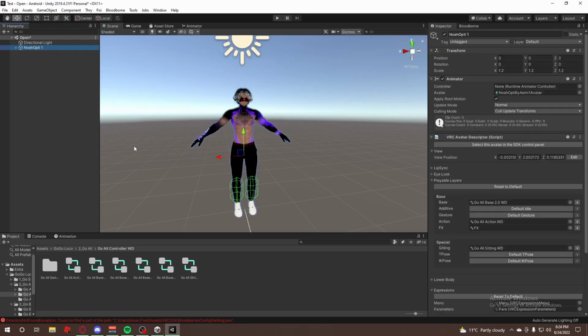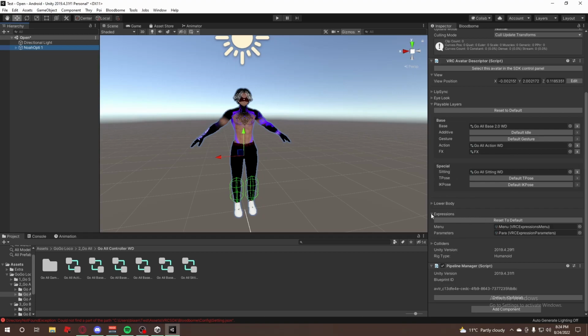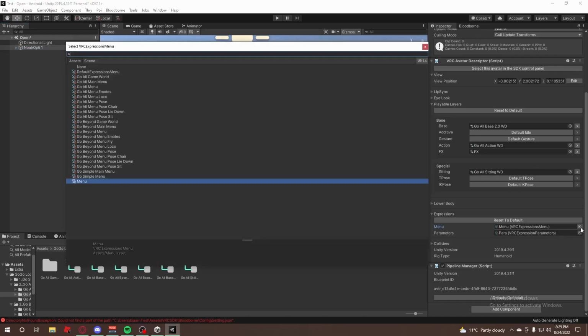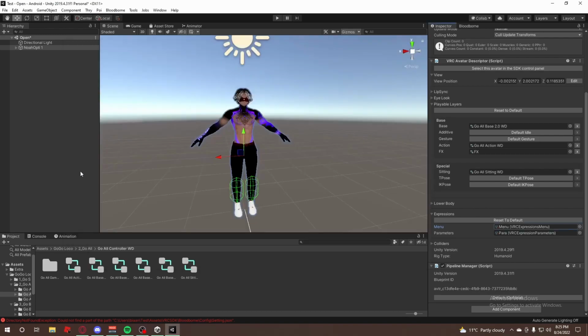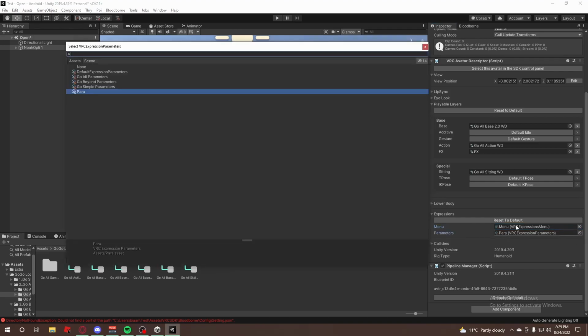Go to your avatar, put up the base layer if you didn't already do it, and then look for expressions. If you already have expressions enabled, it's good. If you don't already have expressions here, click enable, look for your menu, type in menu, and either add the default expressions menu, or if you already have a menu for your avatar, click on that. The same for parameters.